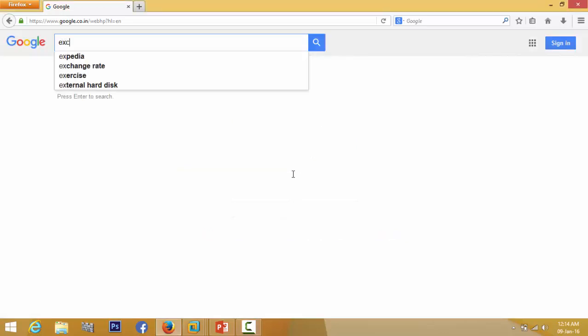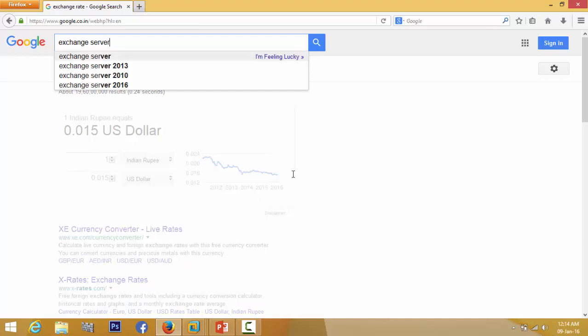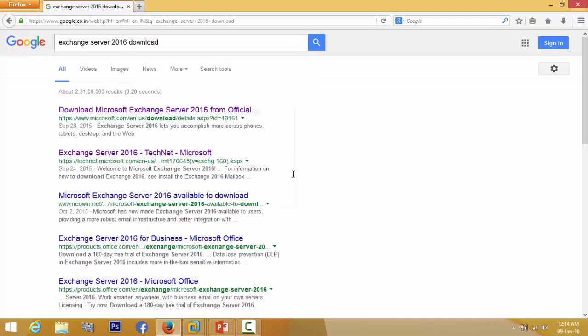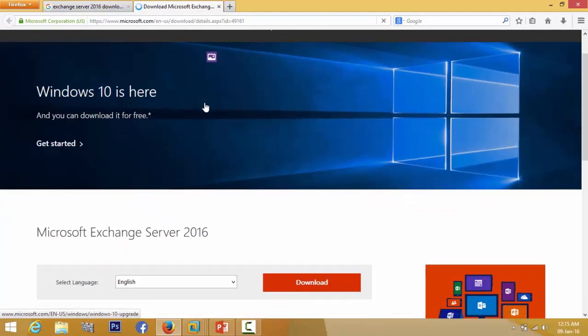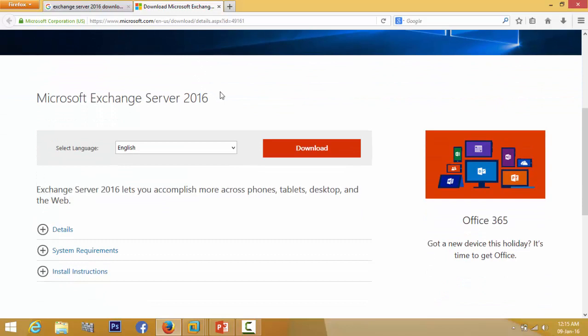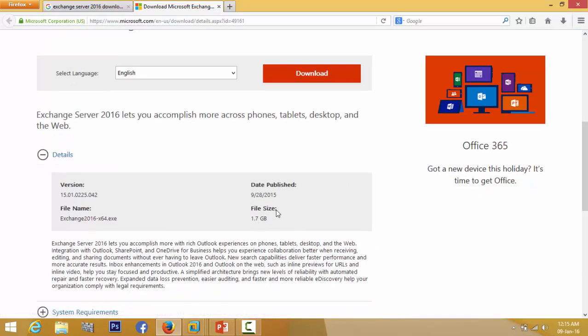Now first go to Google and type Exchange Server 2016 ISO download. Open the first link. Exchange Server is available mainly in the exe format. So click on details. Here you can see the exe format. First download it, I already downloaded that file.